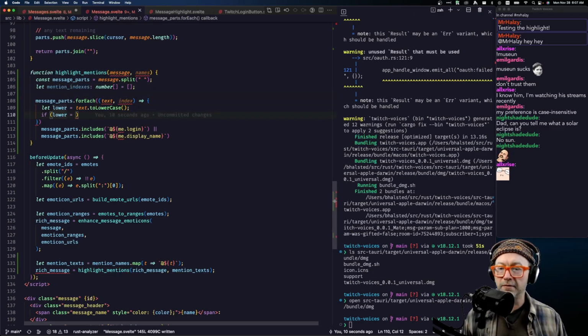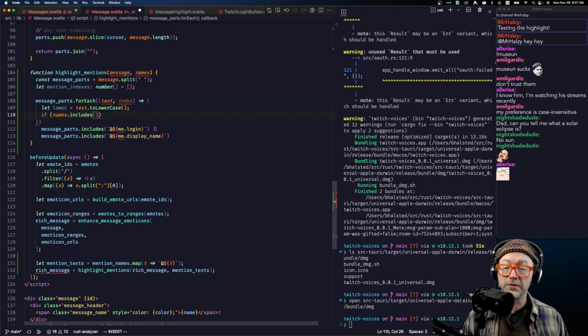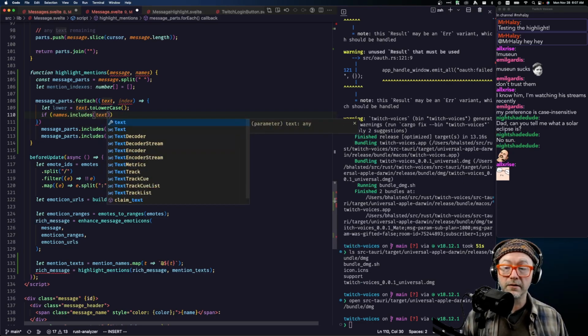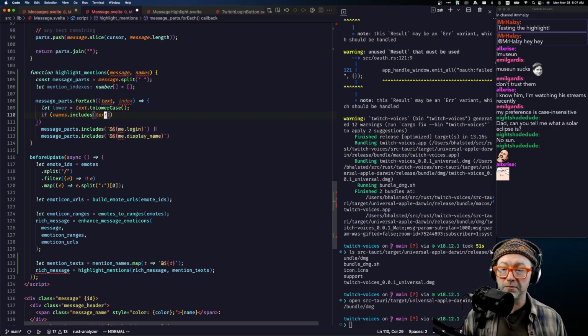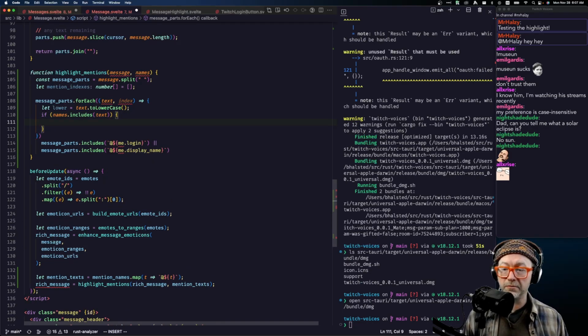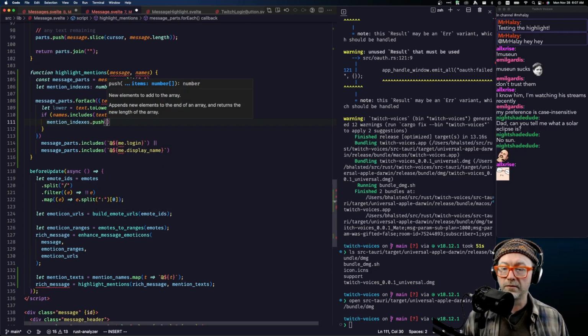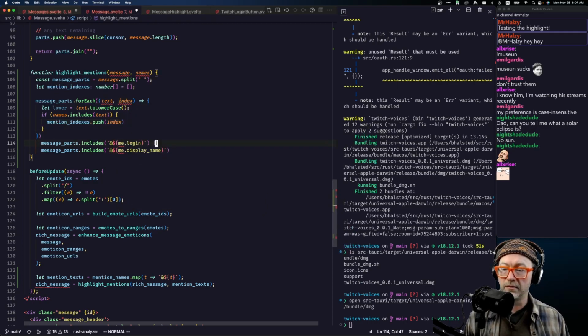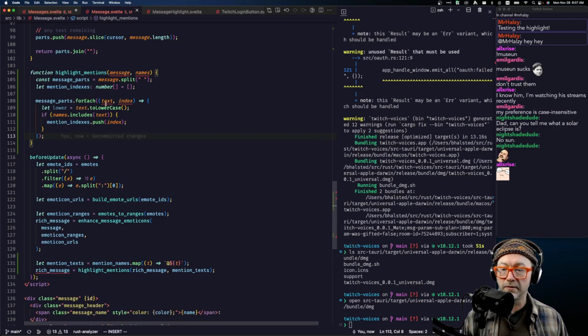All right, so now we have names. If names dot includes text, so we're going to search that array to see if it includes the text that we're trying to match. Then we will record the index. Okay. Now that we have that, any message, string names. This is a string array.